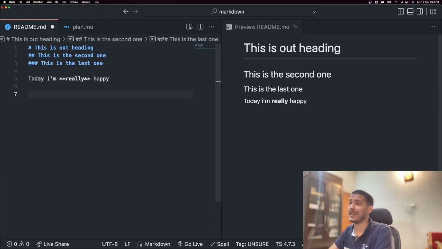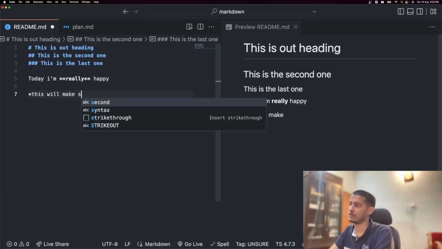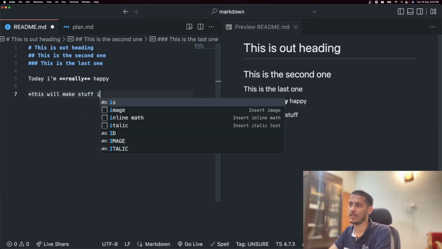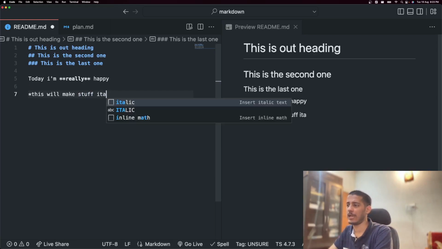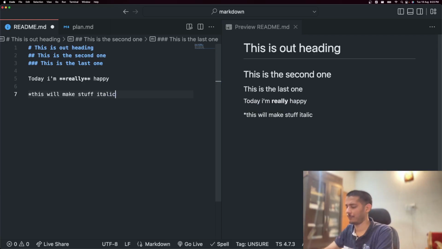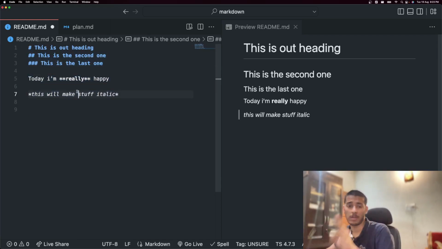The next is italic. How do you make things italic? So simple, a single star. This will make stuff italic. So there you go. You have this as italic. So that's the next way. So you are now aware of three different markdown elements.